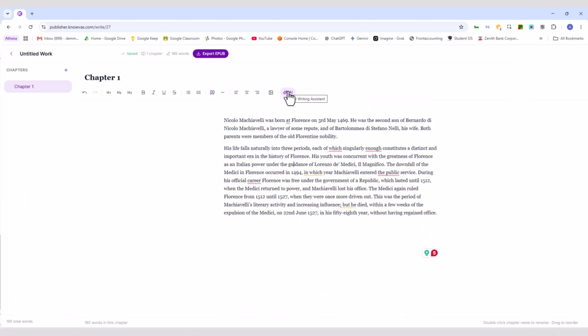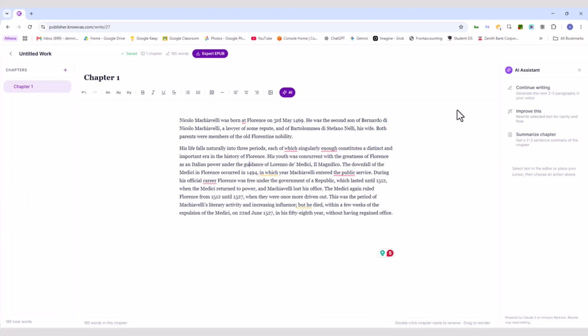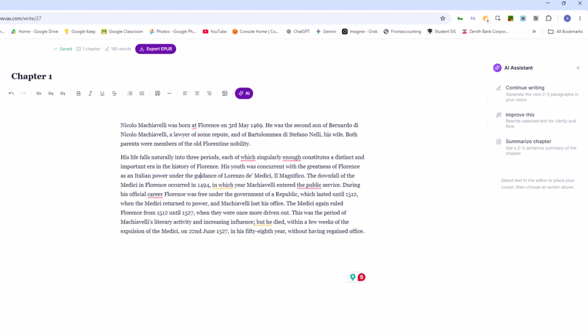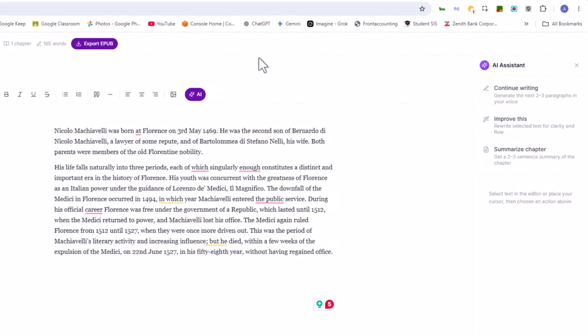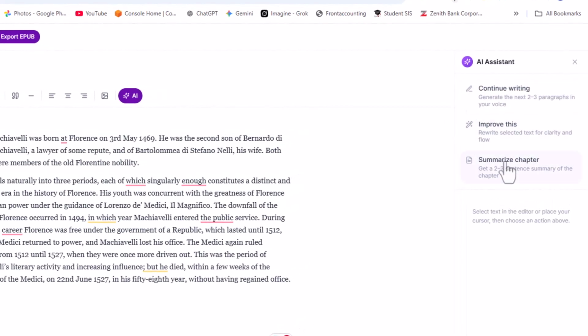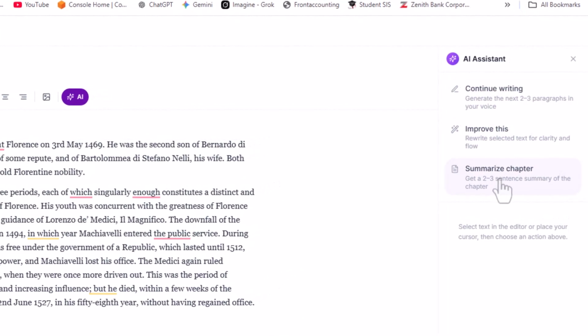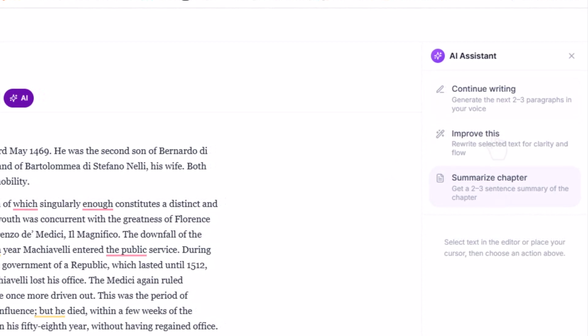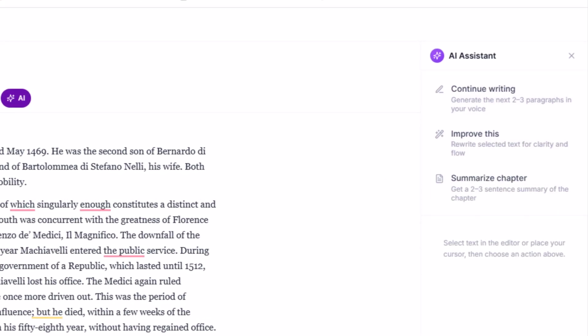One of the most powerful features in the editor is the AI writing assistant. The AI assistant can help you improve your writing, generate content ideas, rewrite sections, summarize chapters, refine grammar and structure, and speed up the publishing workflow. I'll briefly demonstrate how the AI assistant works later in this tutorial. For now, let's continue with the EPUB setup.